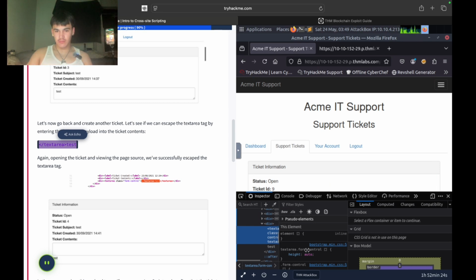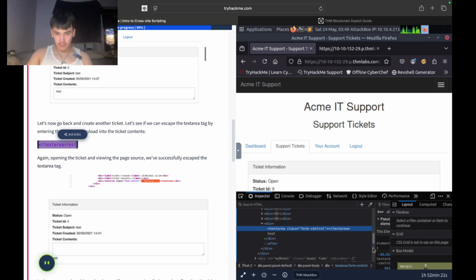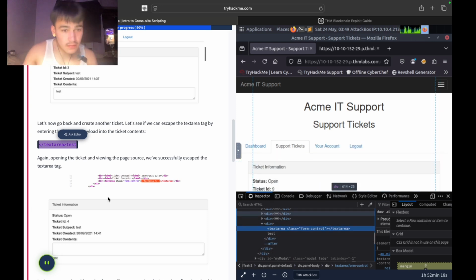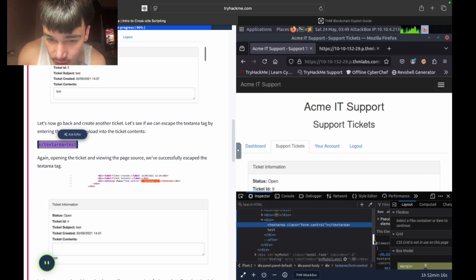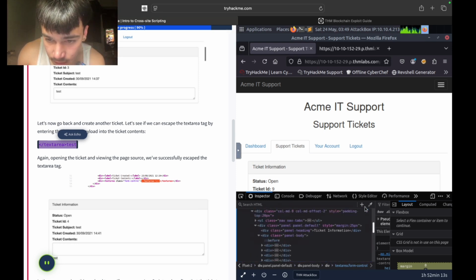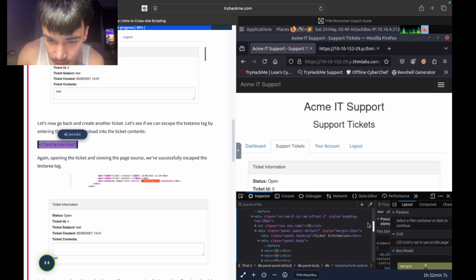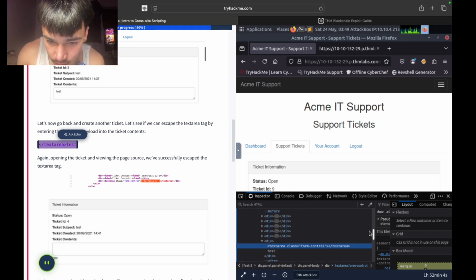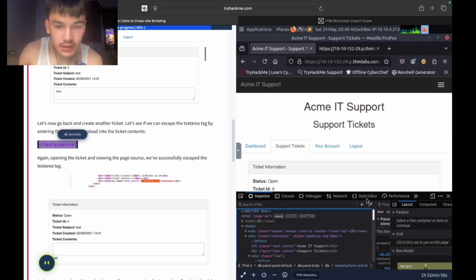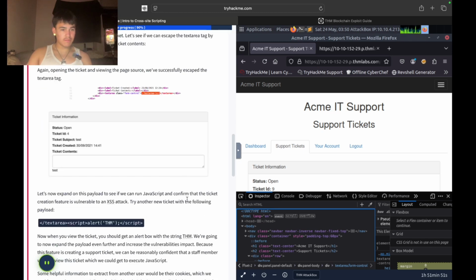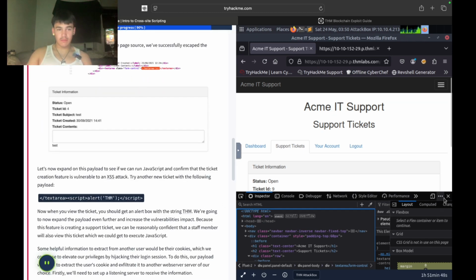So let's do this. Is that even it? I wonder if that's even my code. See, this does not look the same, but it'll be fine.